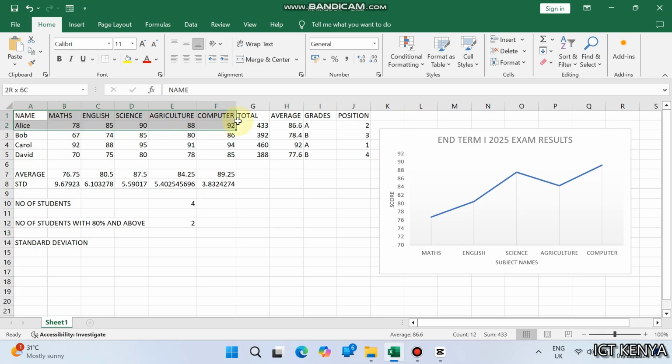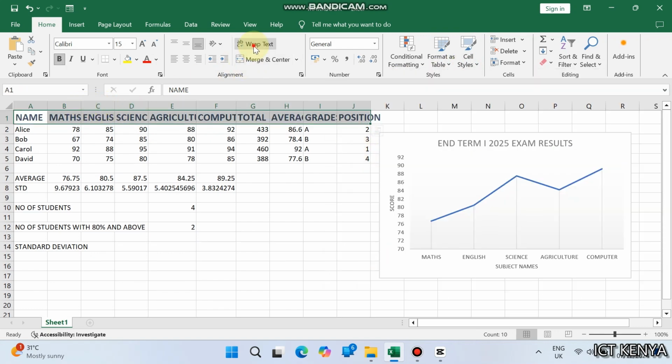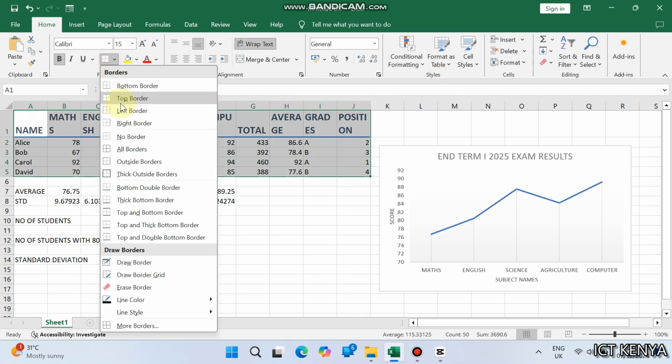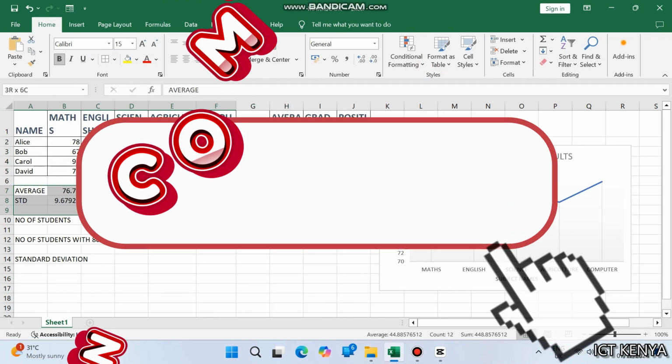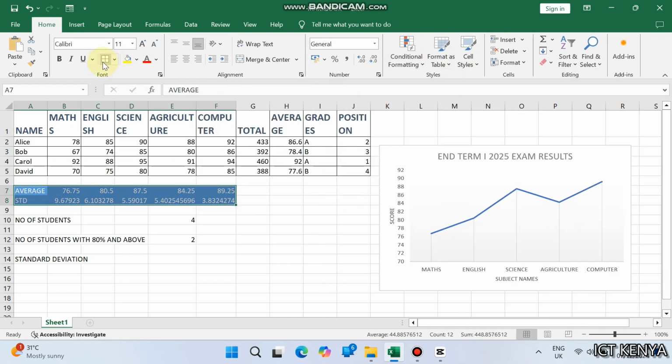Great job! You've learned how to use Excel to calculate totals, averages, grades, and ranks, and even create charts to visualize performance. Try these steps with your class data to save time and improve accuracy.